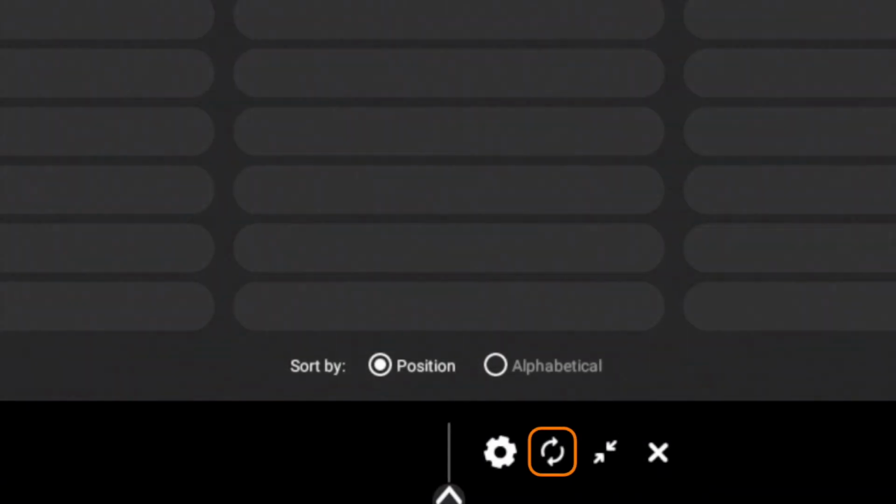Tap the circular arrows to refresh your panel ID. This will also disconnect connected devices. This may come in handy if you have a new class of students entering your classroom, or if you share your classroom with another teacher.